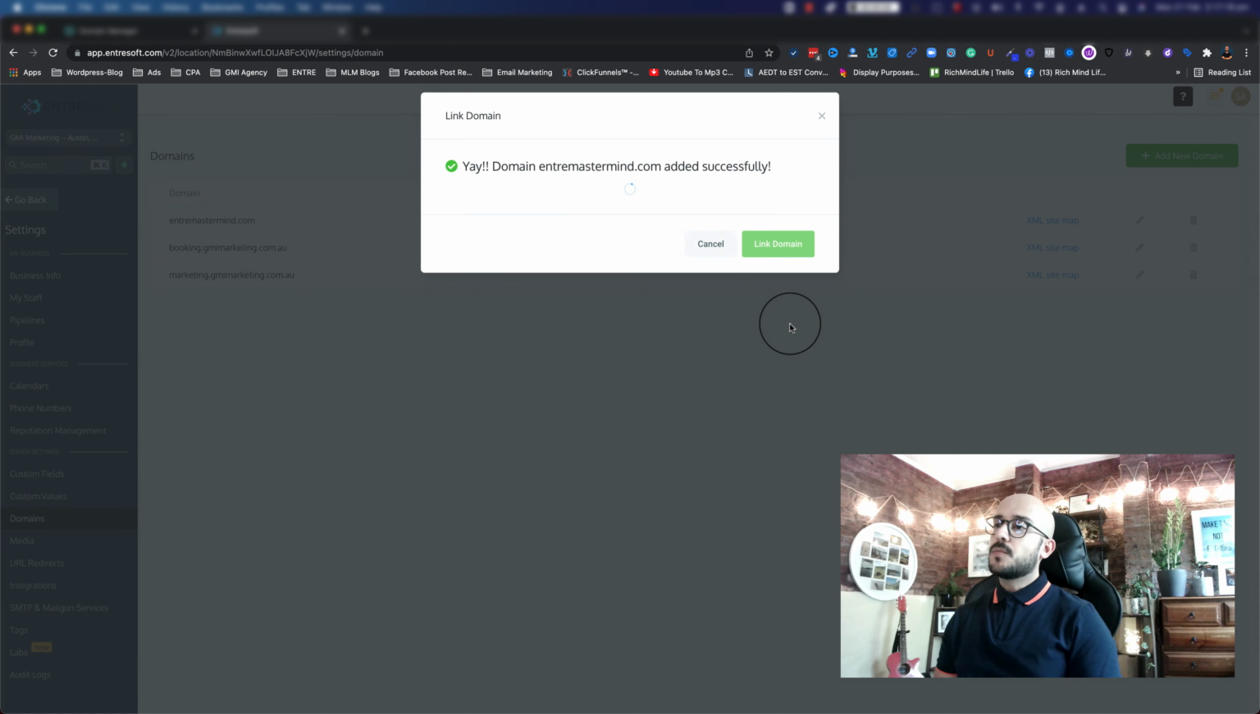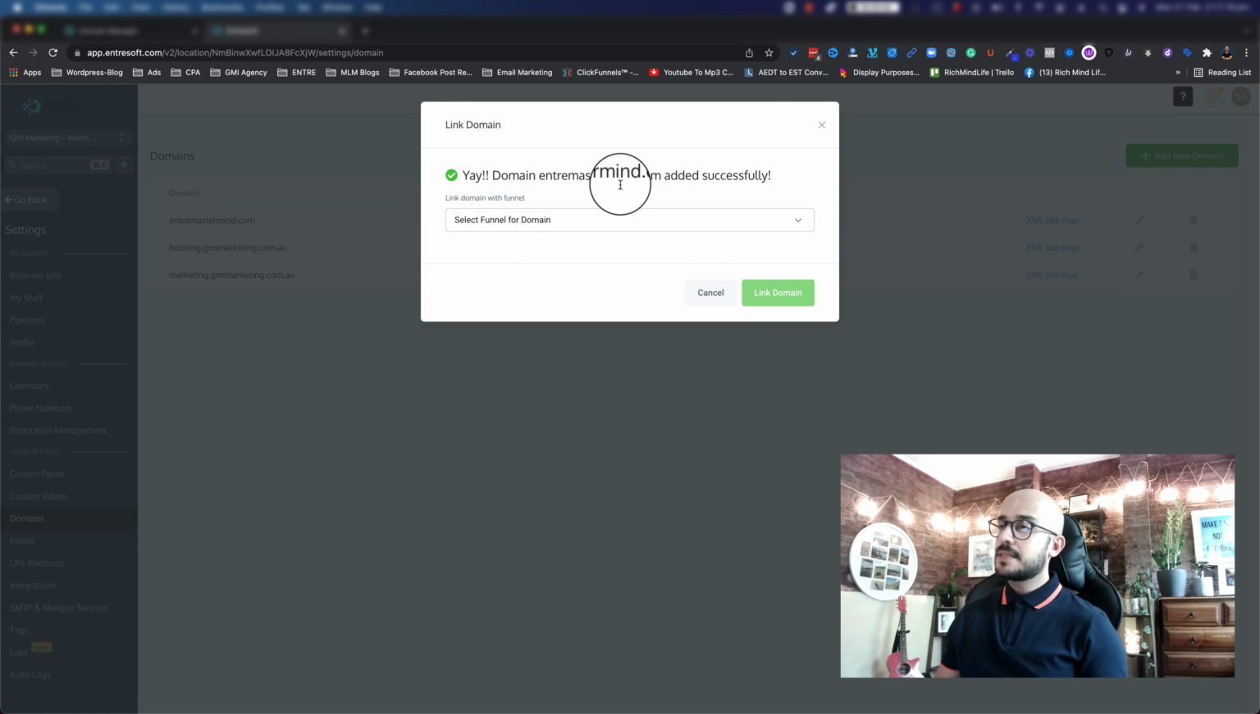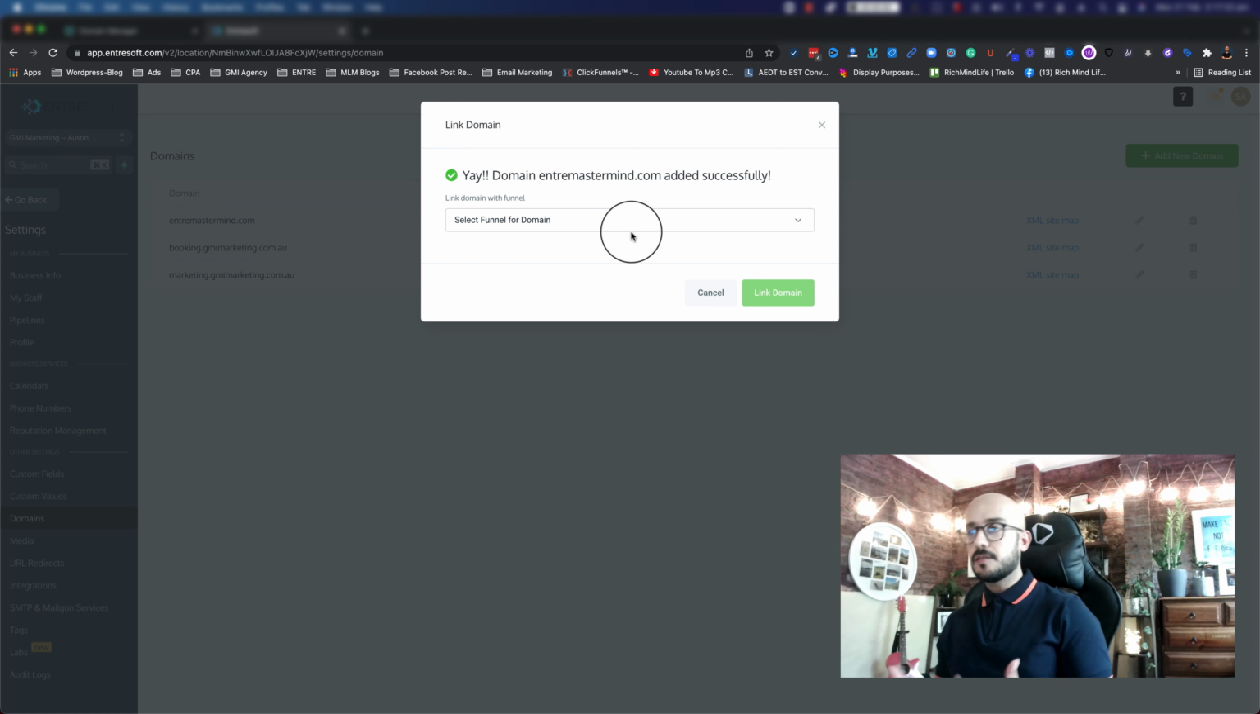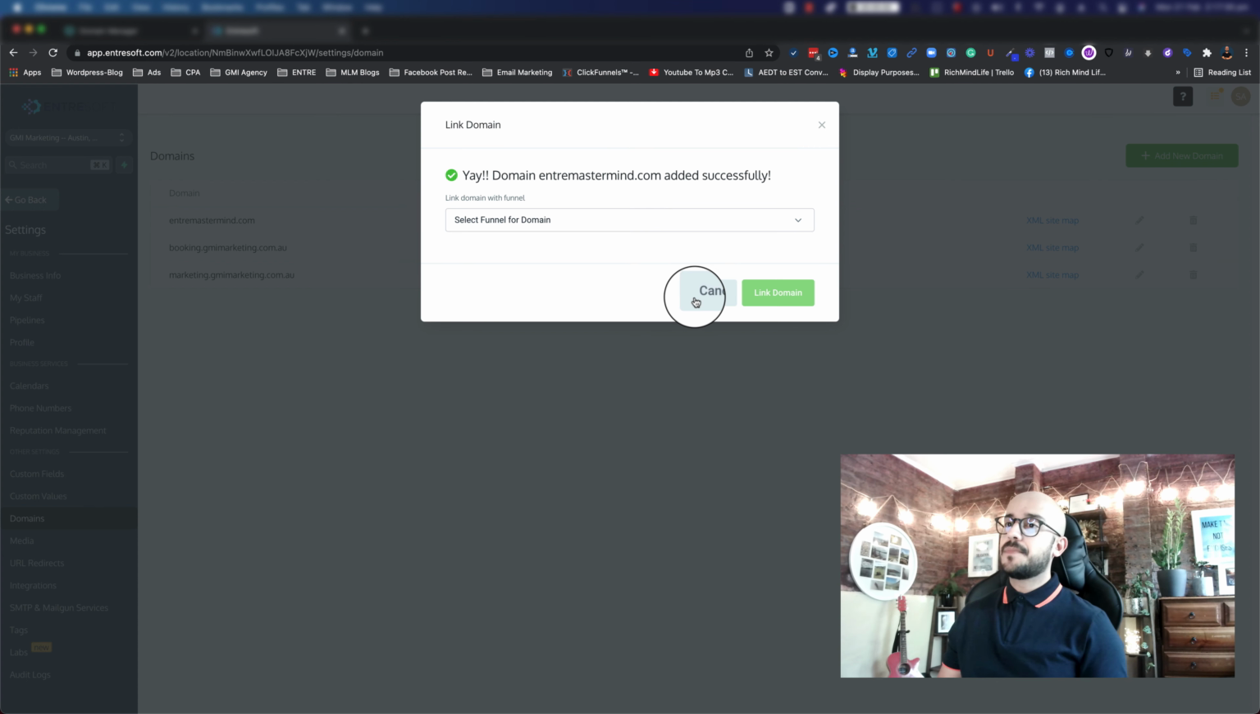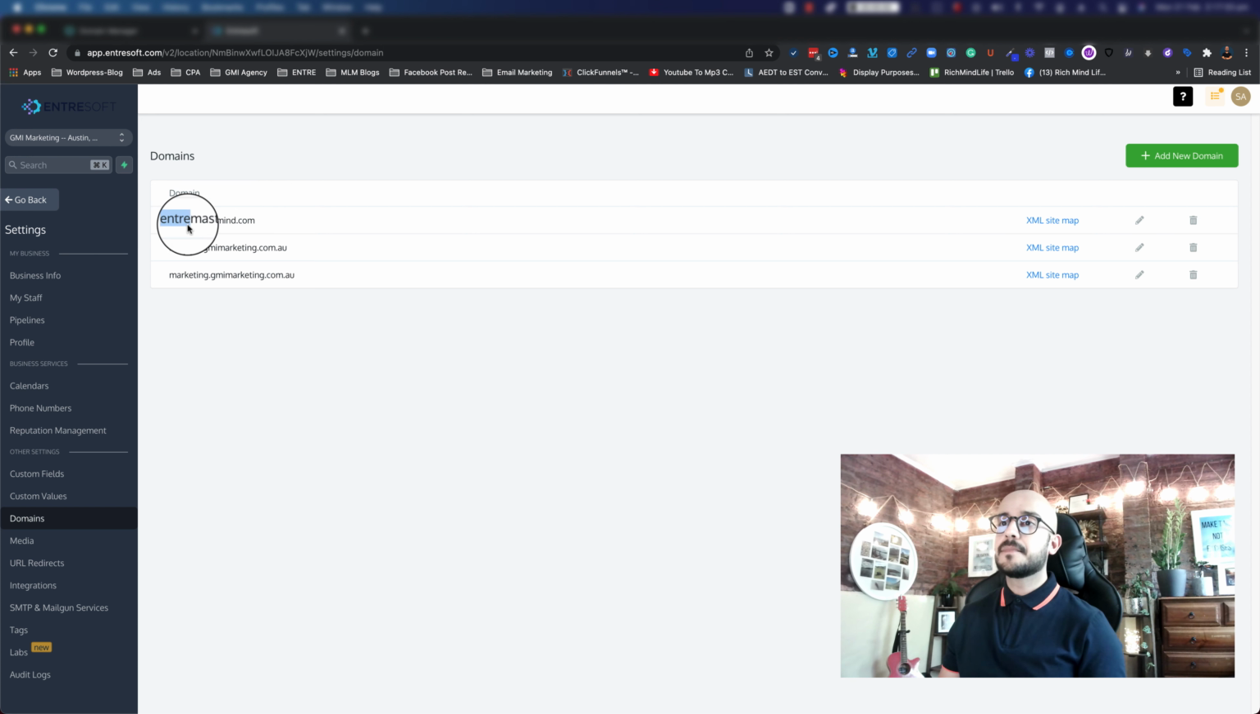And boom, it works. Now, if you don't see this option coming up, it means that you don't have any website or funnel already. This is actually very important and I'm going to come back to this in a sec. But for now, let's just go ahead and click on cancel. Now, as you can see, my domain is in here. I'm just going to go ahead and go back.